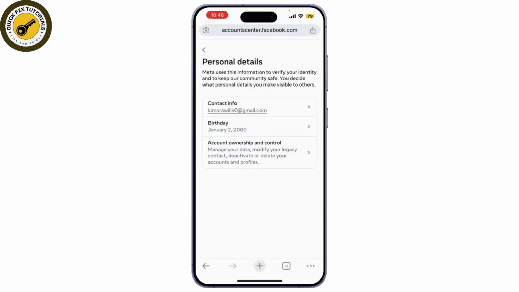And that's it. You've successfully removed your Gmail or phone number from Facebook and you know how to do it.